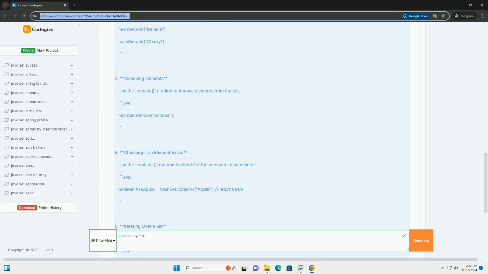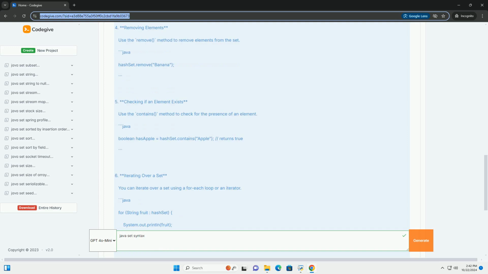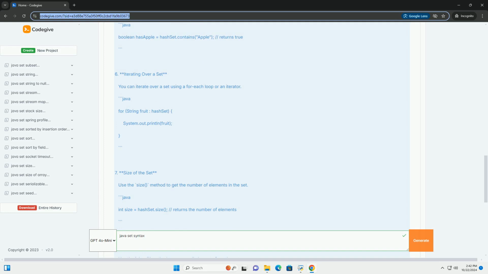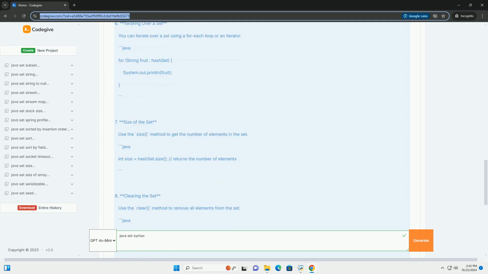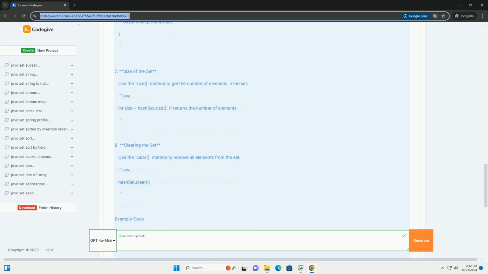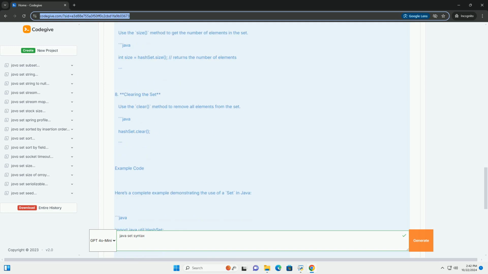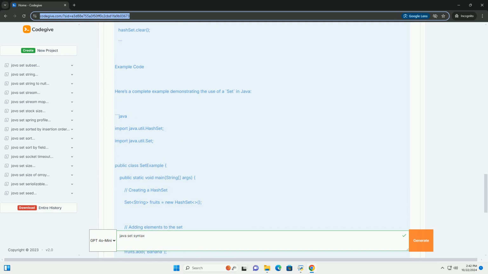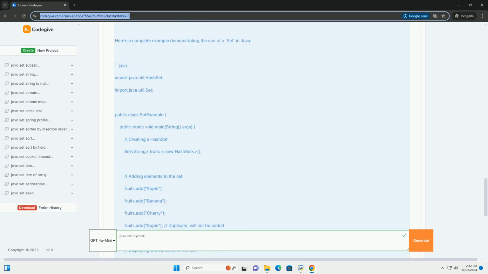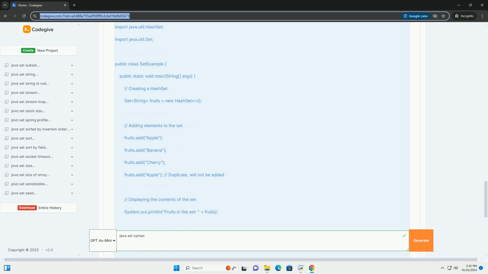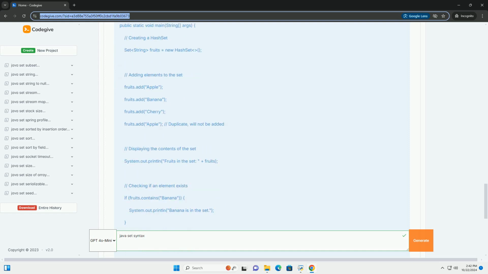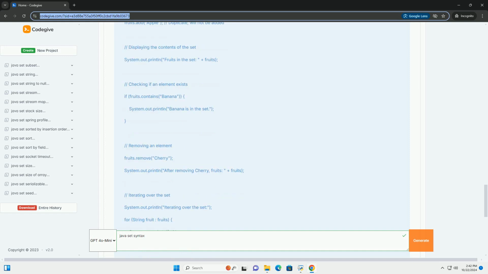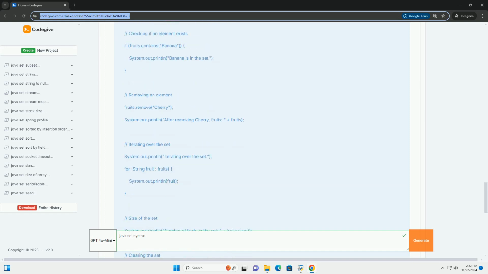Key characteristics of sets. 1. No duplicates. A set cannot contain duplicate elements. 2. Unordered. The elements are not stored in any particular order. 3. Ordered. LinkedHashSet maintains a linked list of the elements in the order they were inserted. 4. Sorted. TreeSet stores elements in a sorted order defined by their natural ordering or by a comparator provided at set creation.